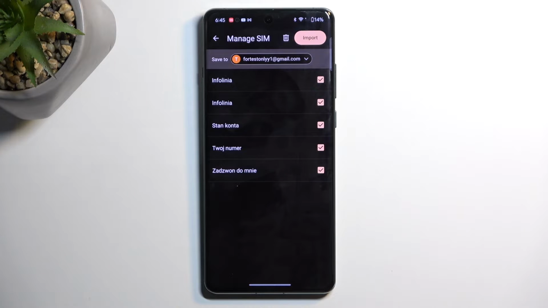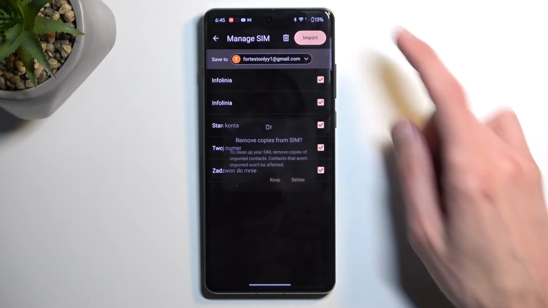If said location that you have selected already contains some of the contacts that you're trying to import, these contacts will become deselected and grayed out, so you won't import them twice, or so you won't have duplicate contacts, basically. In any case, you can then select import.